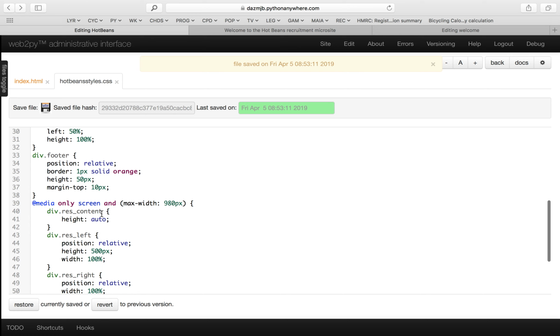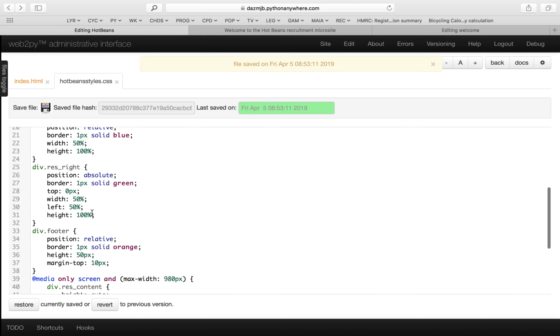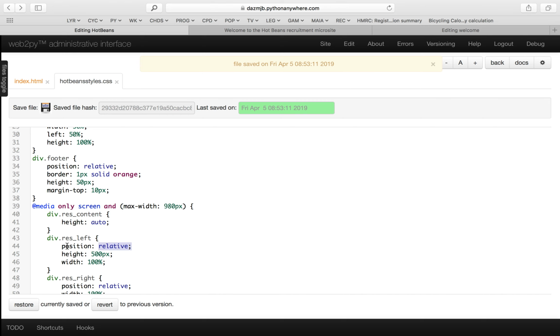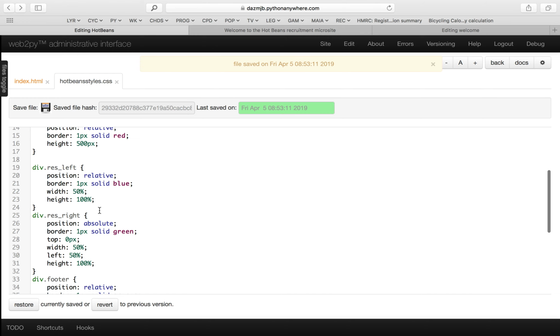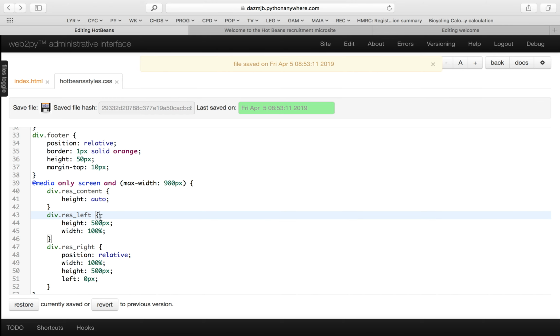Okay, now same with res left and res right. Res left, it was relative to begin with, so I don't need to add that there, but I do need the changes in the height and the width. So before, height was 100%. Now I've set it to 500 pixels. And the width, I now want 100%, because if you think about it, I'm going to stack these content elements on top of each other. So I'm going to make this the full width of the screen, not half the width of the screen.